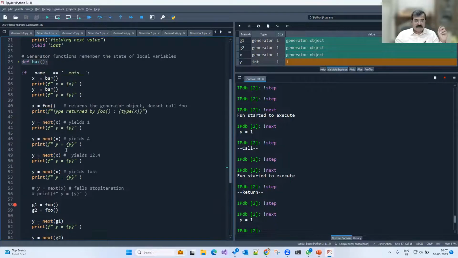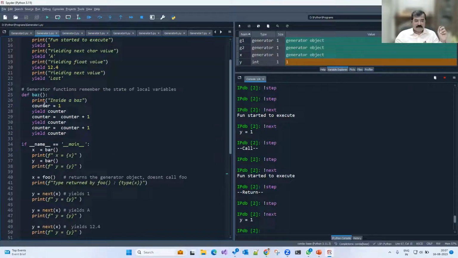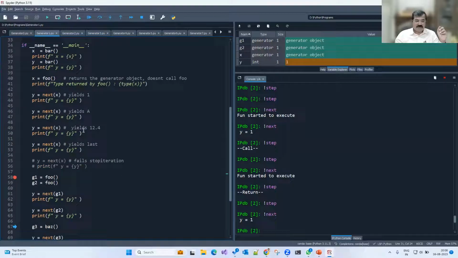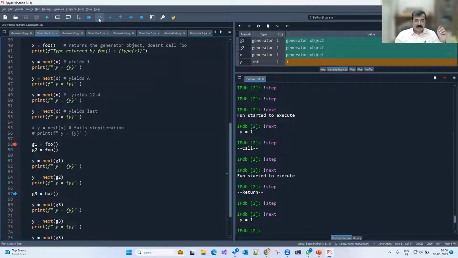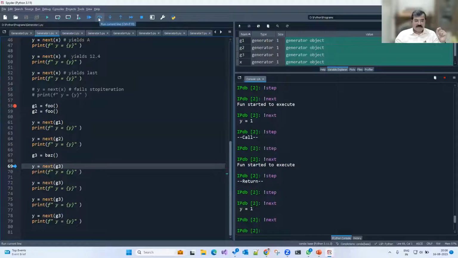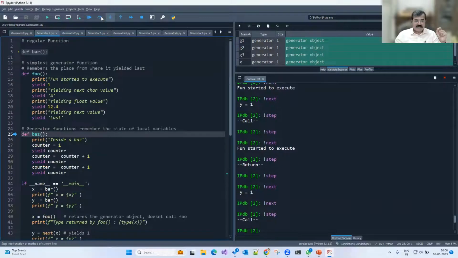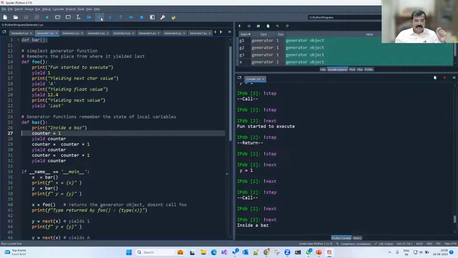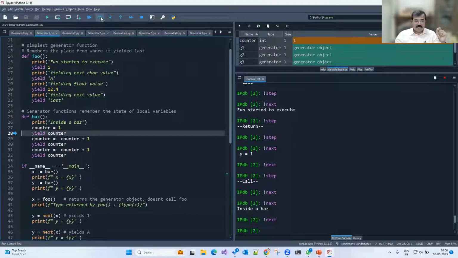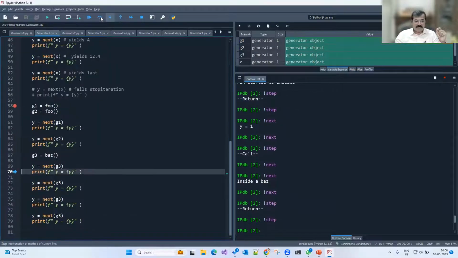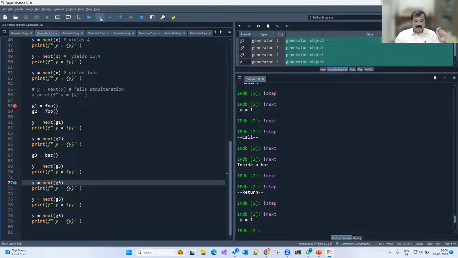Now what is bus? Oh, bus is another function. It's also a generator because there is yield counter, yield counter, yield counter. For the first time the value of counter is 1, then it is 2, and then it is 3. So bus should return 3 different values. So I get the generator for the bus. I say y is equal to next of G3. So when I say next, we come over here, it yields the first value. Inside bus, it has yielded the first value. We print the first value, whatever we have got.